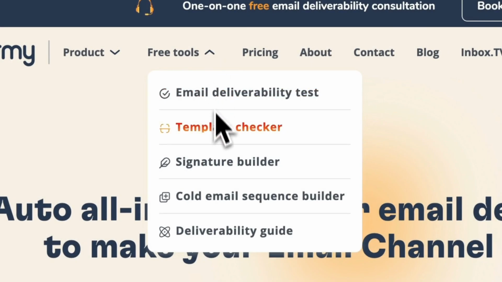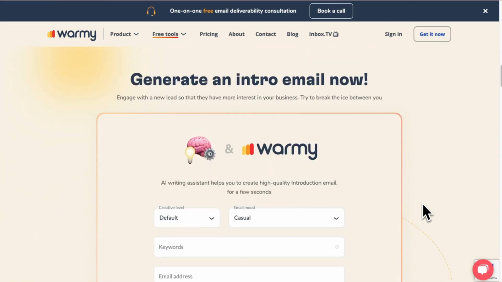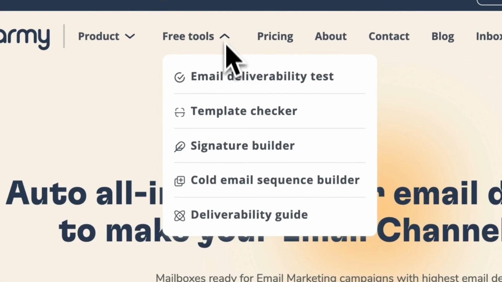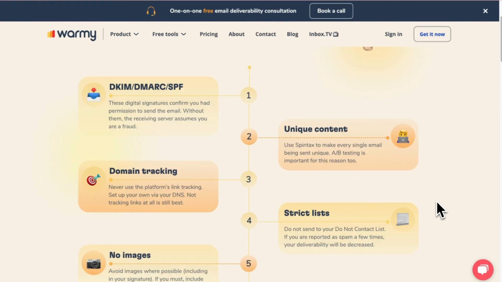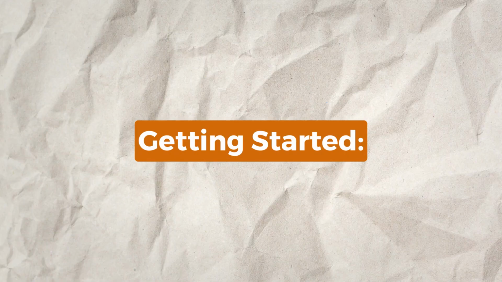Cold Email Sequence Builder. Automatically generate follow-ups for your cold email campaigns. Deliverability Guide. Access tips to enhance the reliability of your email channel. Now let's dive into how to get started.